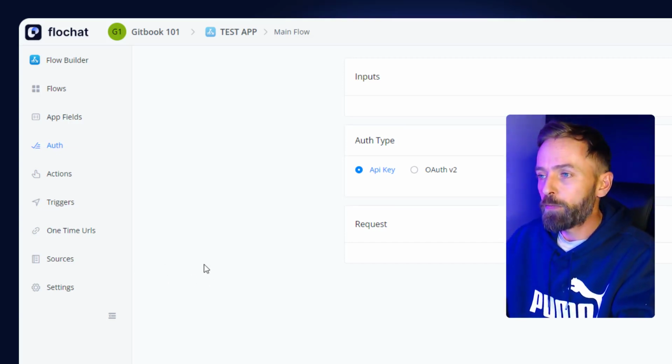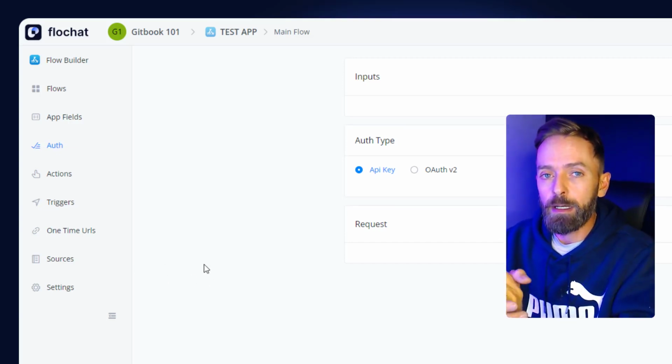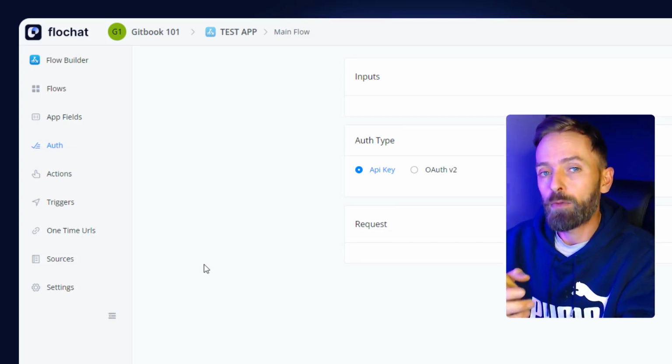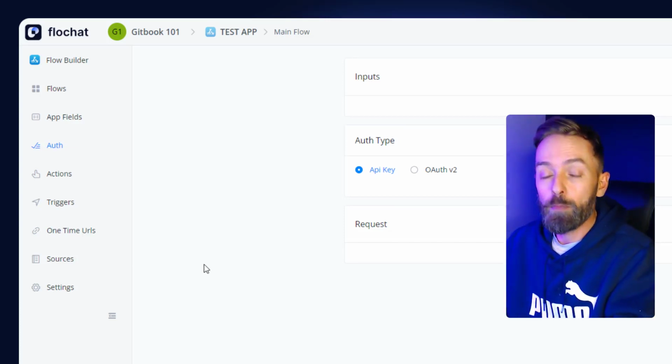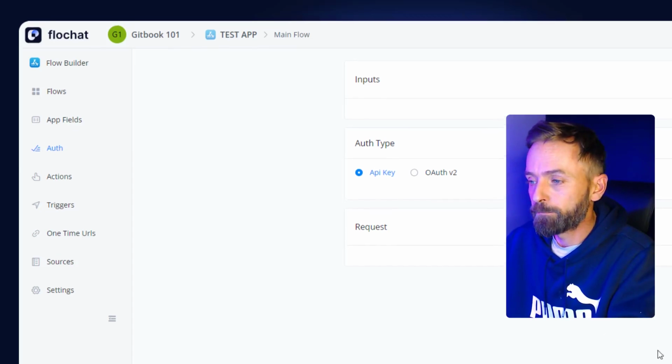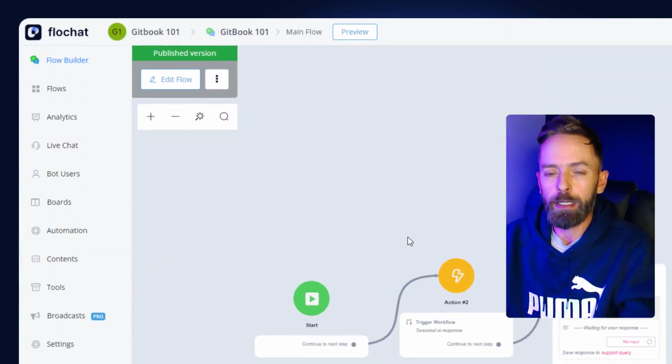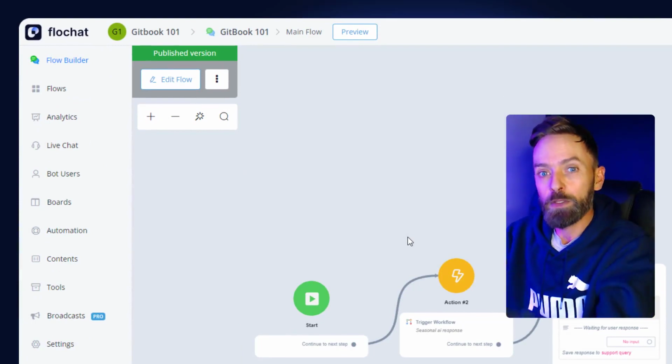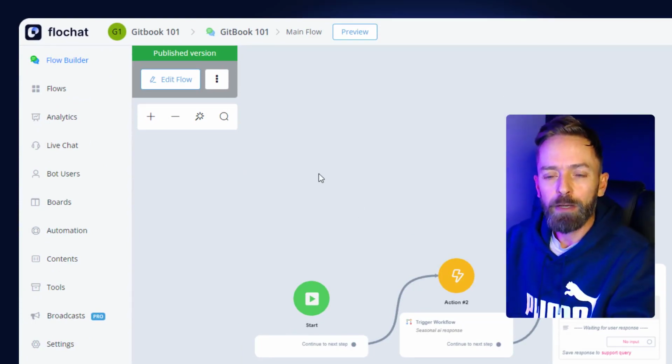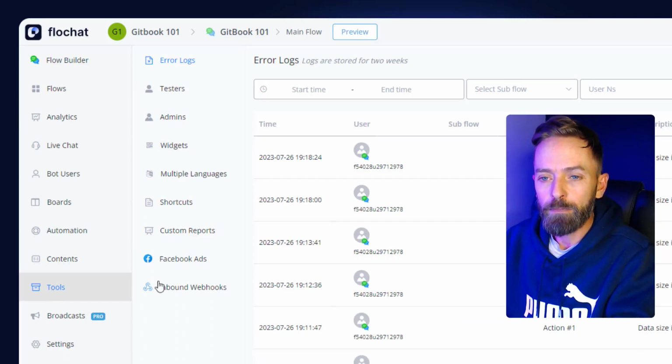All right, so next up we're going to take a look at the inbound webhooks. So let's go back to the main dashboard. What we want to take a look at is the inbound webhooks, and I'll explain what they are once we get in there. If you navigate across to the left hand side, you'll see the tab which is tools. Let's go ahead and select tools. Then we're going to click on inbound webhooks.